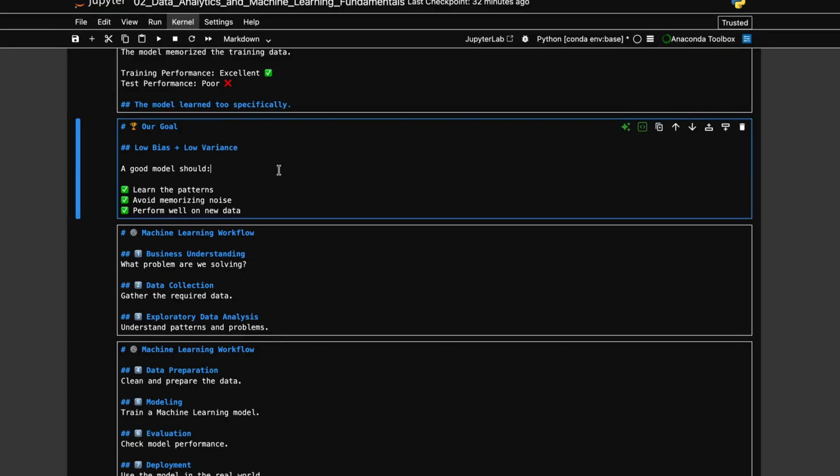So, what do we actually want? We want a model that learns properly but doesn't simply memorize the data. And our goal is low bias and low variance, a model that performs well on both training data and new data.